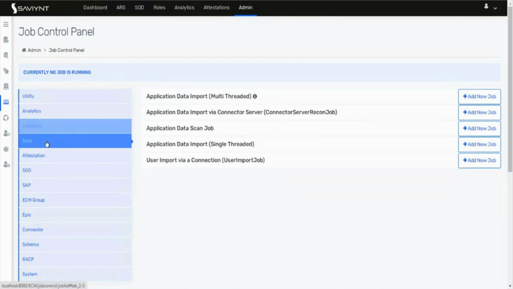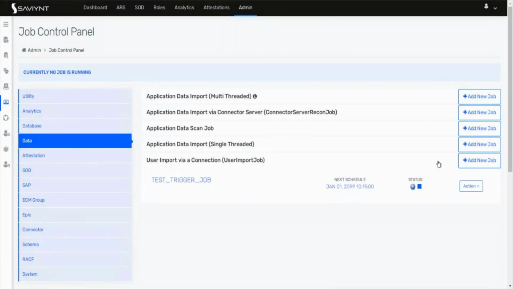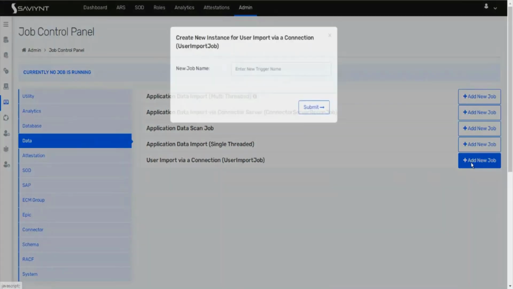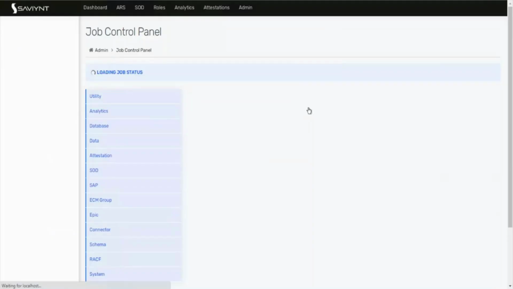And if we're using a connection, we'll use this. Since we just mentioned that we'll be using a connection, we'll come here and add a new job. You have to specify the name of the new job, so we can say user import test, or any nomenclature you or your organization follows to name jobs.